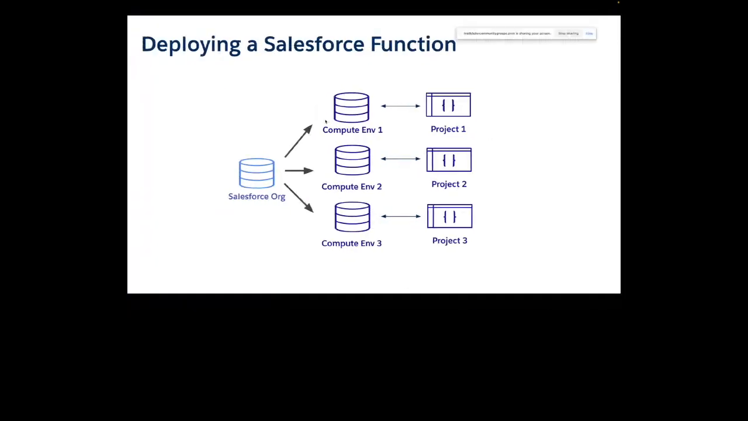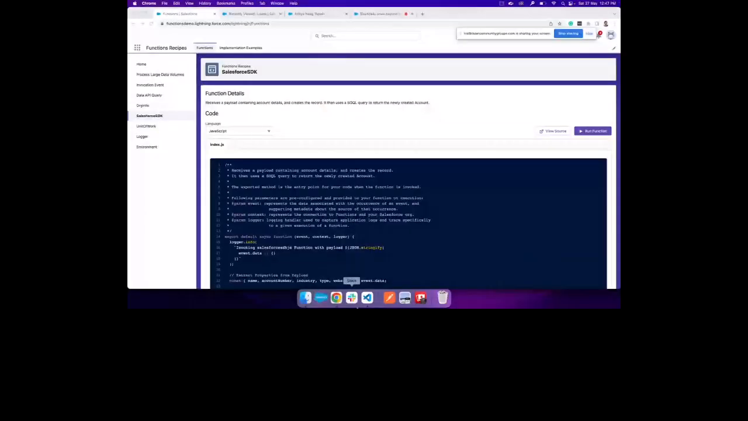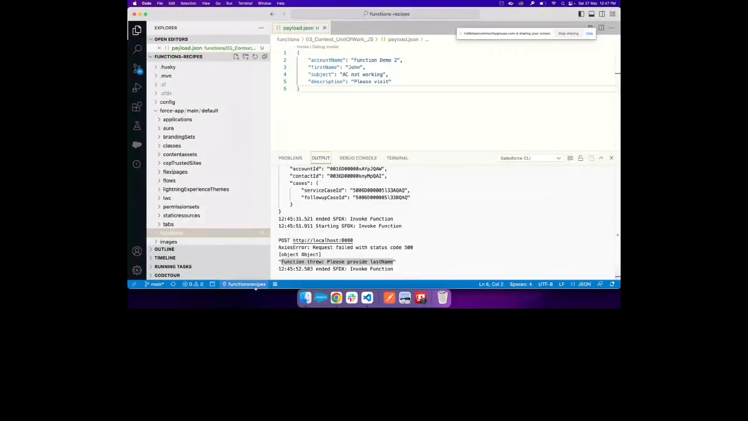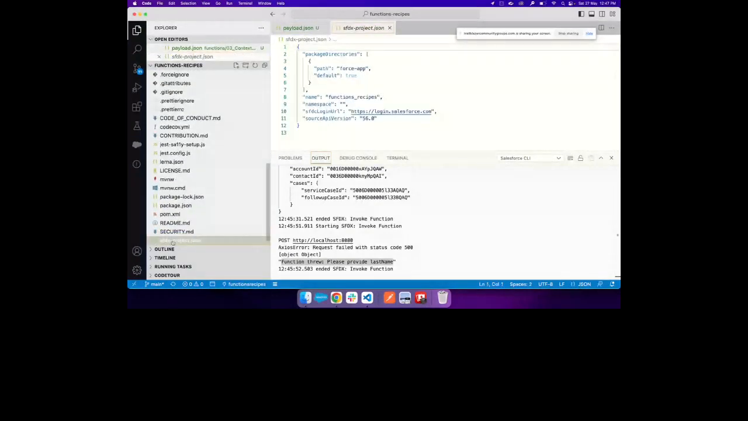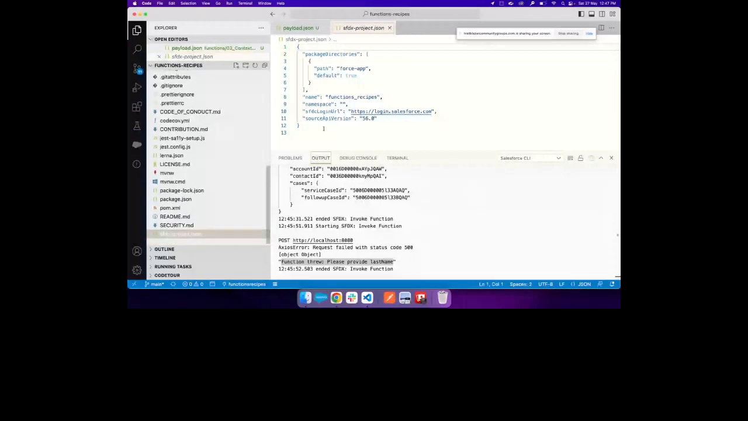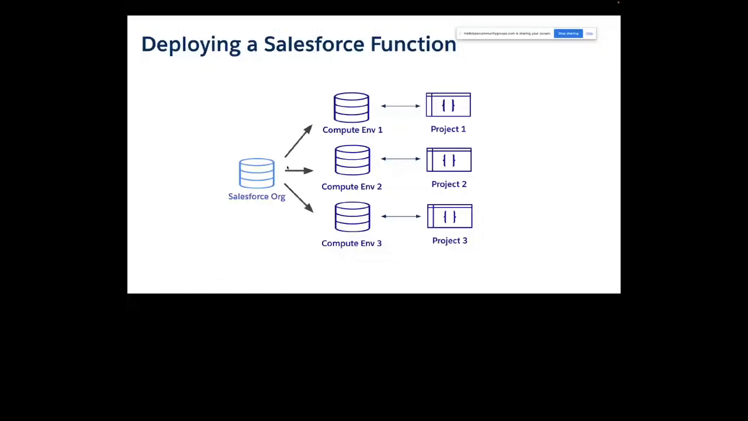Now, the way compute environments work is that a compute environment is tied to an org, and it is tied to a project. So when I say project, it means your local project that you're working with. How do you know what is a project that you're working with? You will go to sfdx-project.json which is going to be present on all of your SFDX projects. And this is going to be the name of your project. In this case, it is going to be functions recipes. So a compute environment is a combination of both your project and a Salesforce org. And each compute environment is tied to a dedicated project.